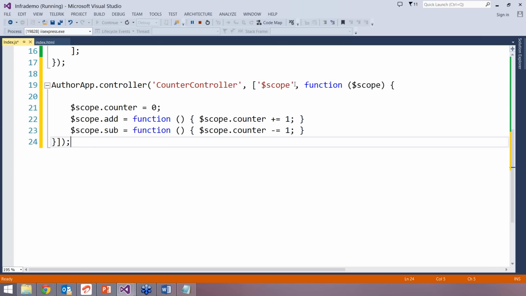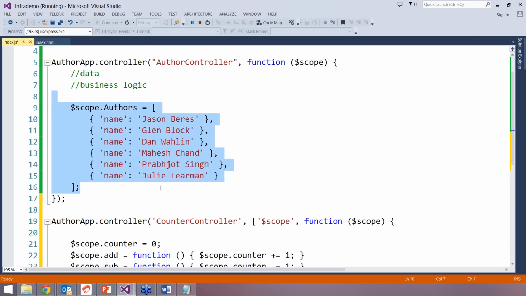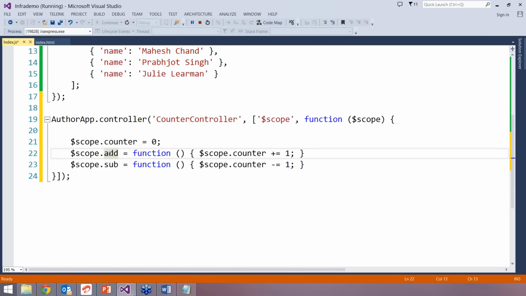You explicitly mention all the dependencies here, and in the function scope, I am having a counter as data, and then these add and sub are the two behaviors. I'm attaching behavior. In the previous example, we had only the data. Here I'm having an add behavior and a sub behavior inside the counter controller.